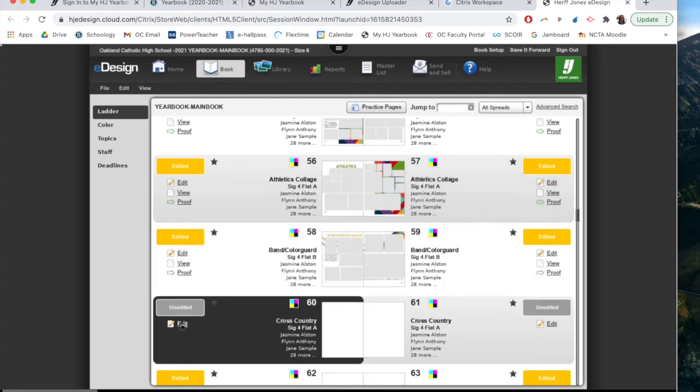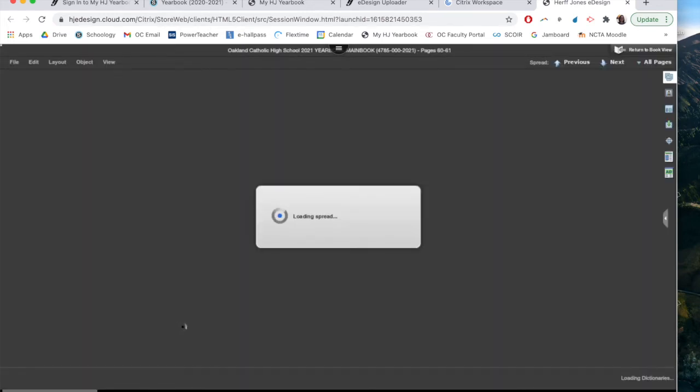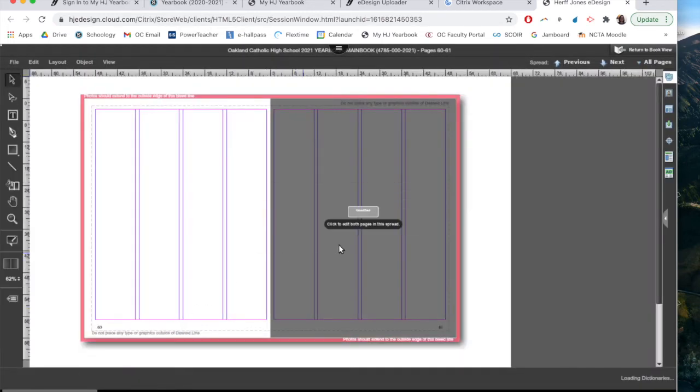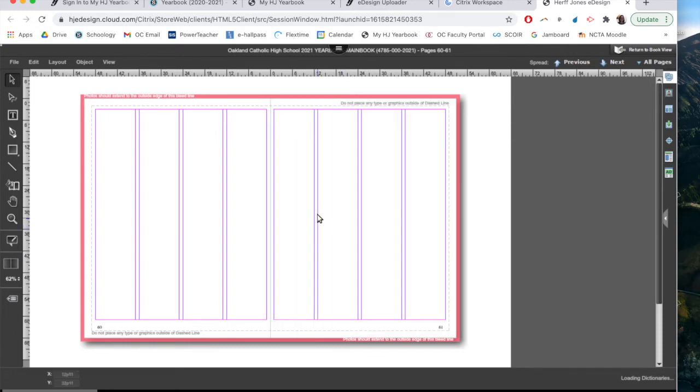We're going to click Edit. If it doesn't let you do this, it means you probably haven't been granted access to the page. I can easily change that. You're going to click this other side that says click to edit both pages in the spread. So now that we've done that, we want to go over to the side. This is how we get access to our templates and art and our pictures.